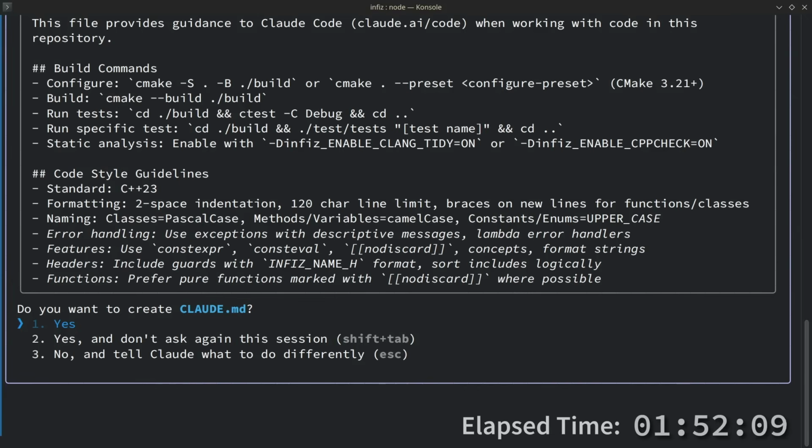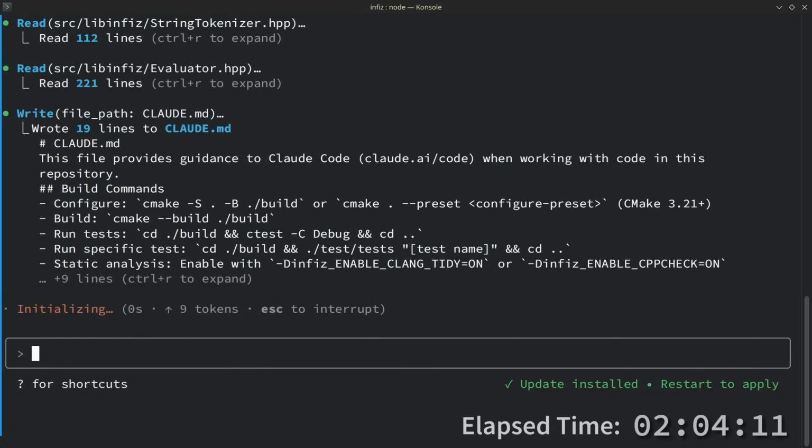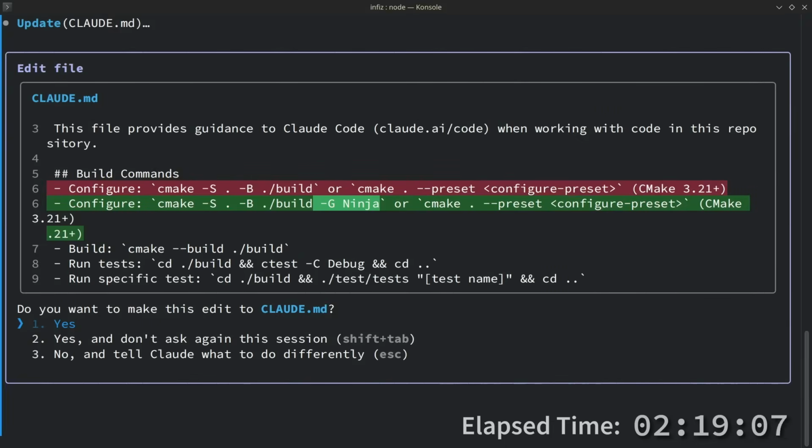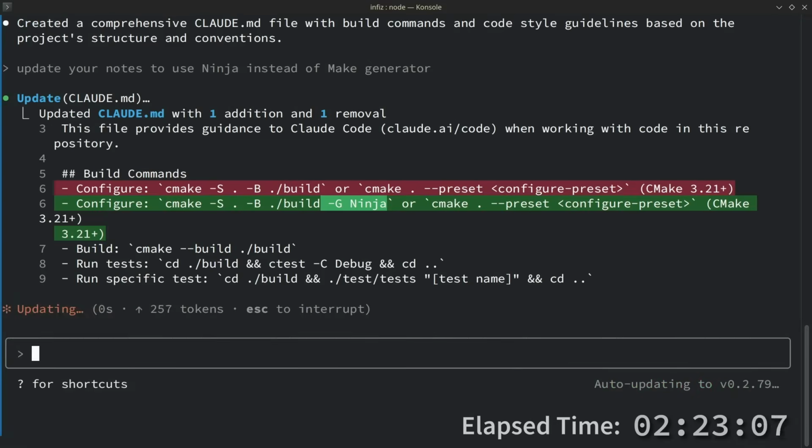I'm going to say yes. Let's see, static analysis enabled with InFizz clang-tidy on. Yeah, so CVB check. Okay, so it's figured out these things. Let's go ahead and do this. I want it to use Ninja. I want it to, by default, do parallel builds. There we go. Yes, I'm going to go ahead and accept that.